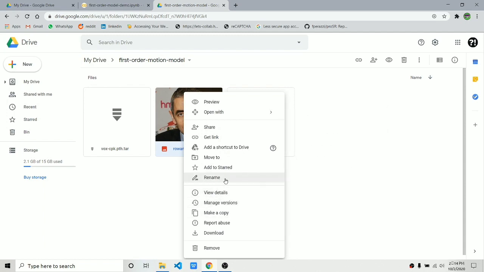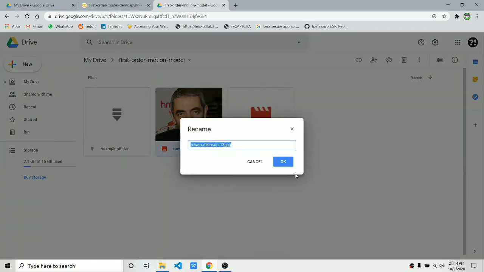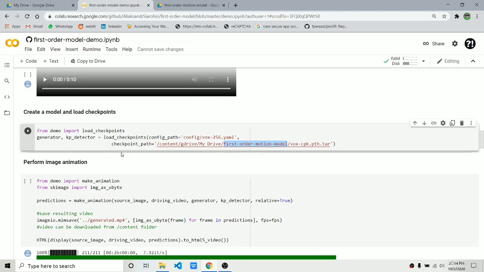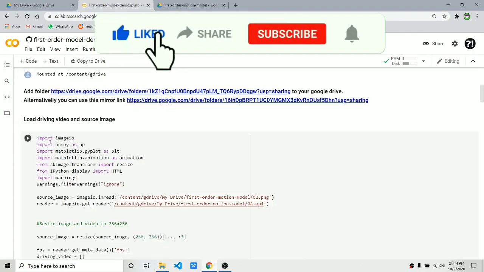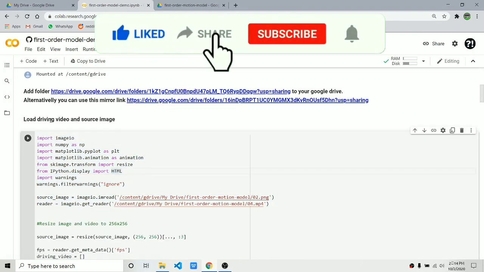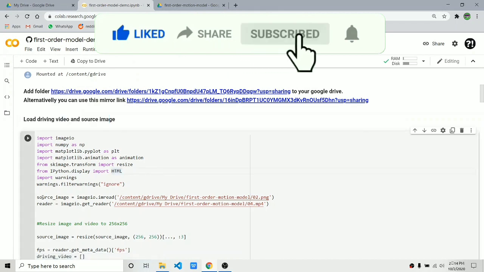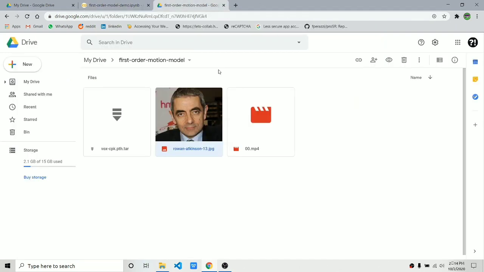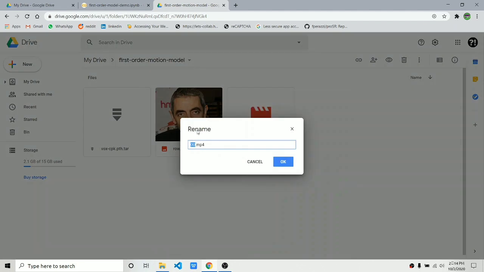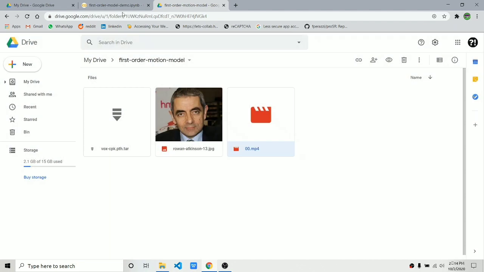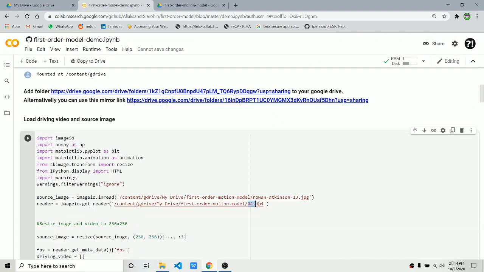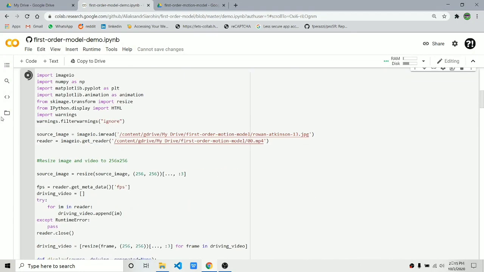And now copy the name of this image by clicking on rename and just copy the path and go back to your notebook, and in place of the source image variable under the load driving video and source image section, just replace 02.png with the copied name, and then do the same with the video. Just copy the name of this video and replace this name in the reader variable 00.mp4. So that's it. Now just run this cell.